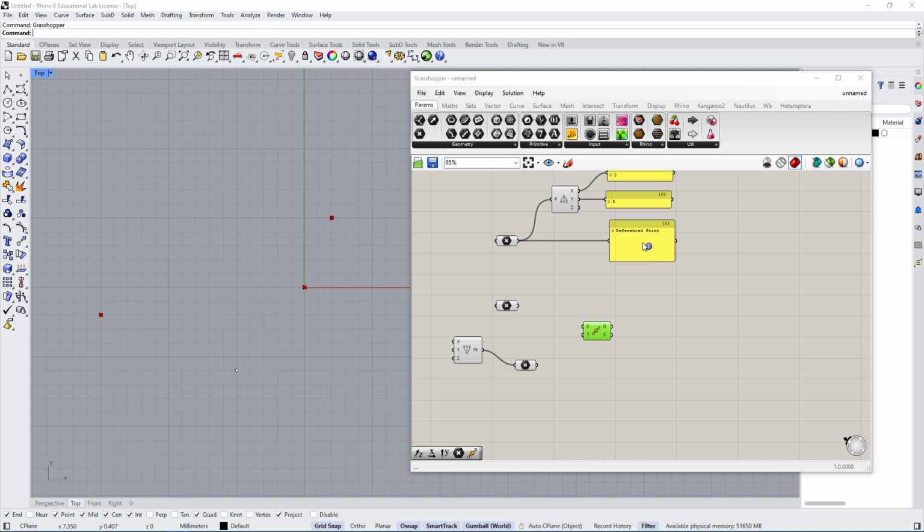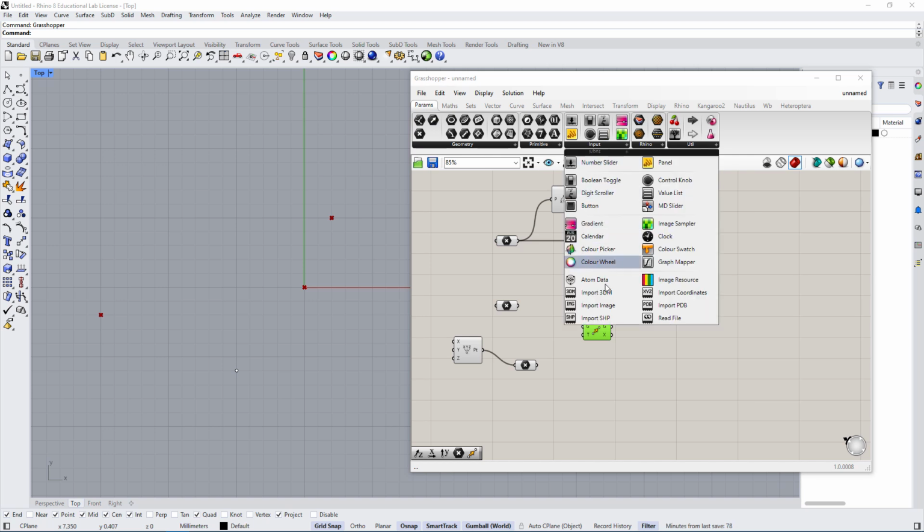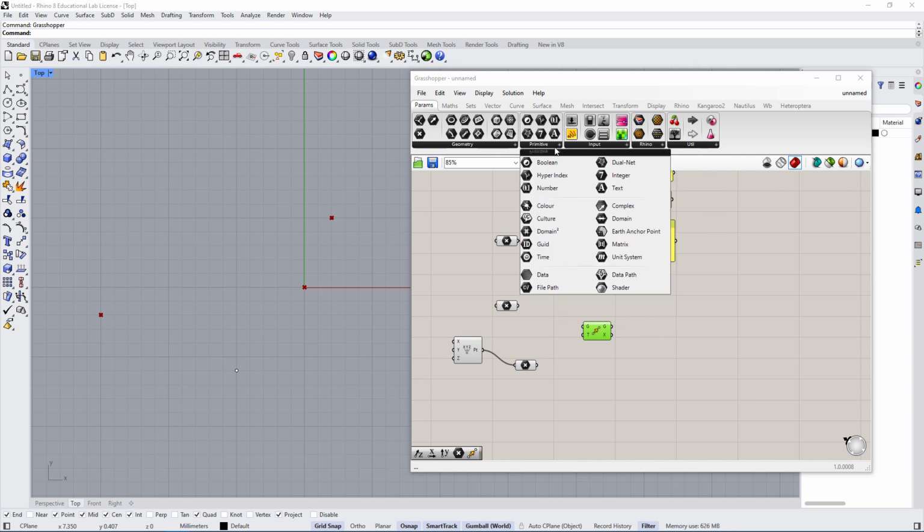Now, sometimes it gets a little bit more confusing because some of the components may be hidden not just within a panel but within one of these sub-panels. So some of these panels can actually be expanded to give you additional components.